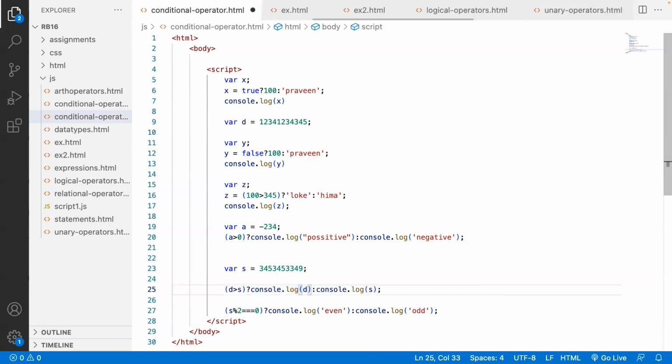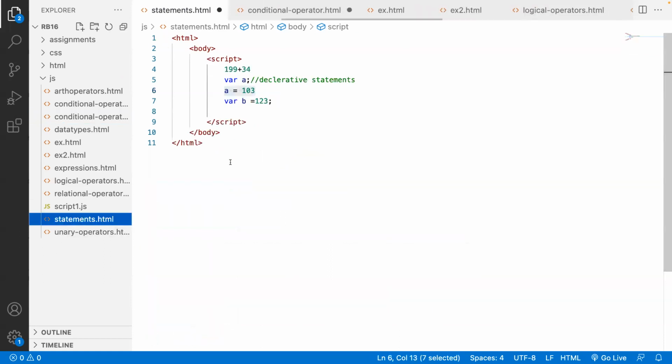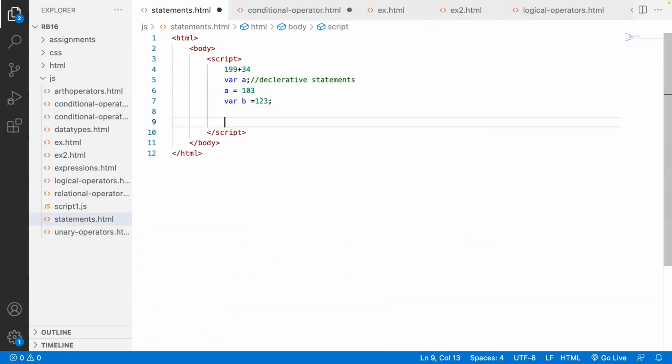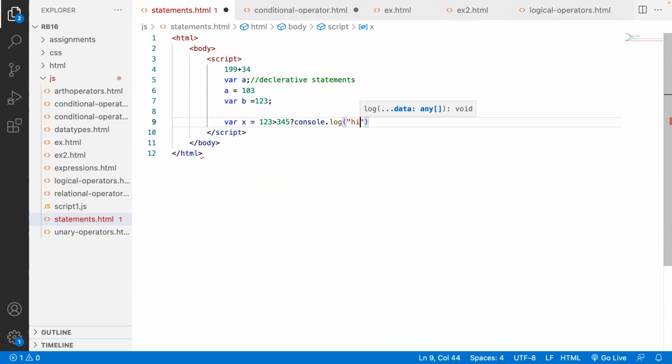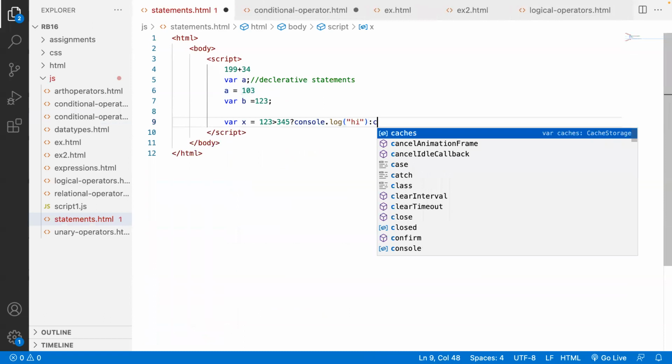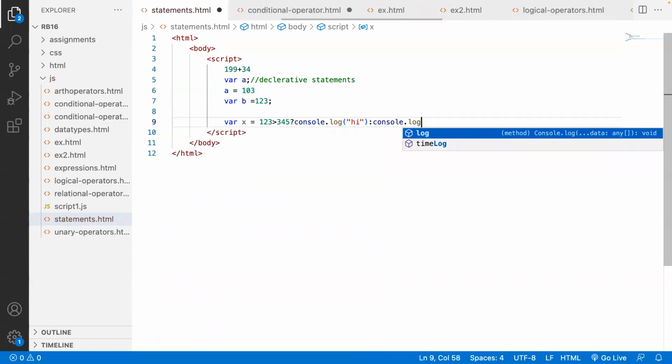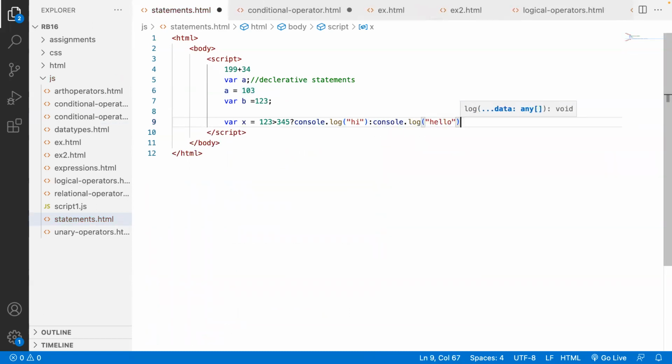It's an error. For example, let us see statements where x is equal to 120 greater than 345 question mark console.log of hi colon console.log of hello. There are two, under line number 9, you may consider this is also one of the statements.